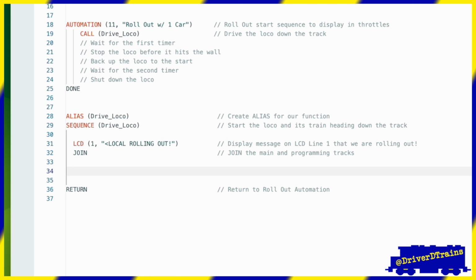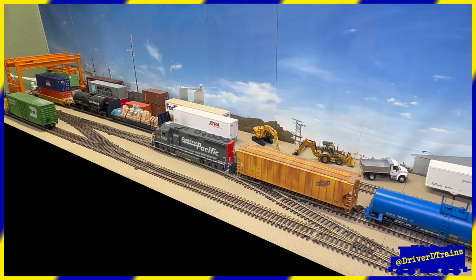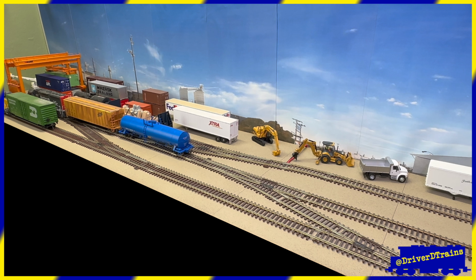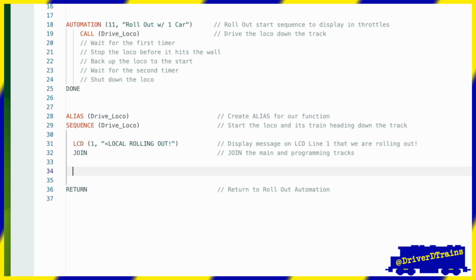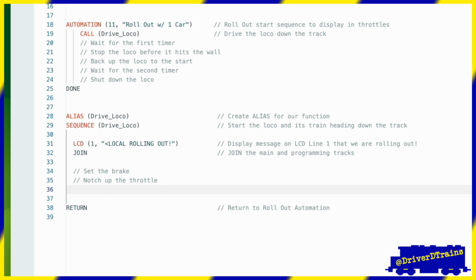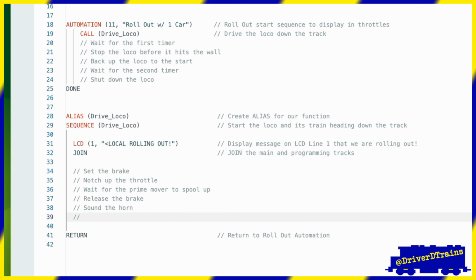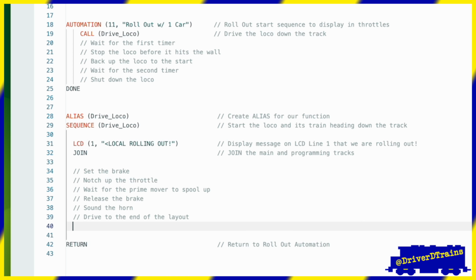Now we can send the commands to get our locomotive ready to drive off the layout. We don't simply want the locomotive to start moving. That's not much fun. Instead, we want the locomotive to set the brake and notch up the throttle. After a short wait for the prime mover to spool up, the locomotive should release the brake, sound the horn, and drive towards the end of the layout.